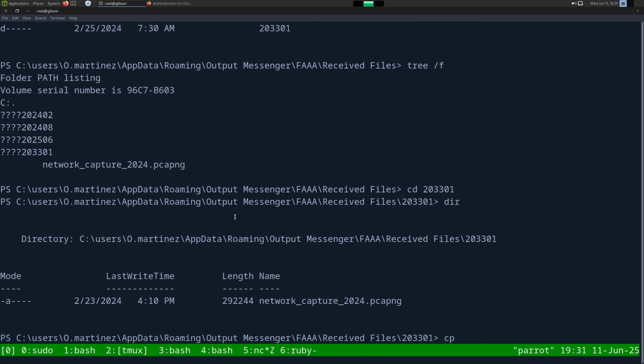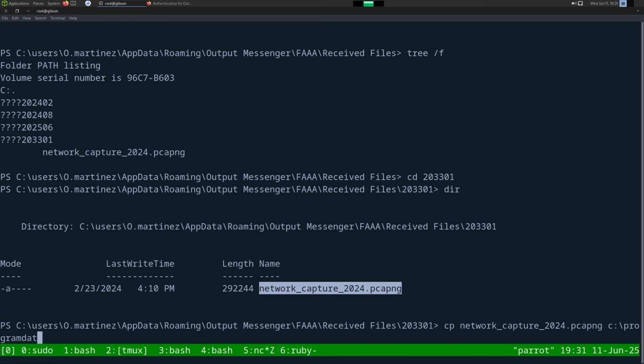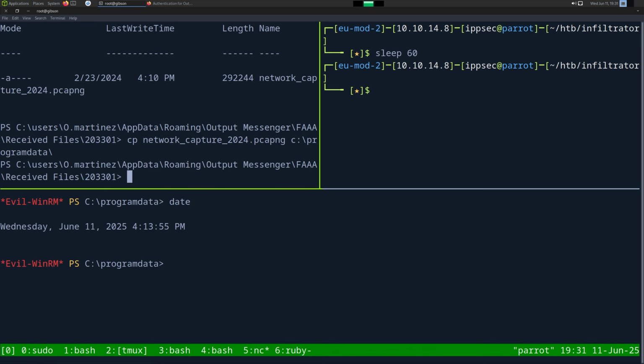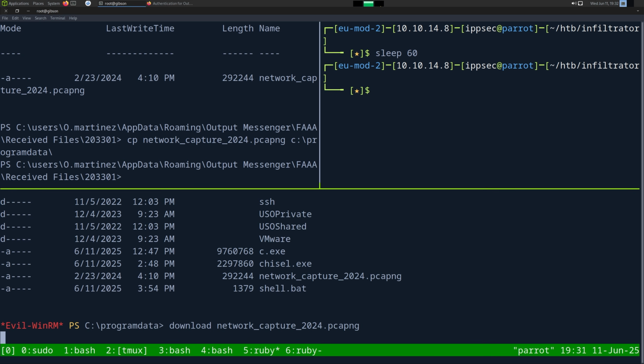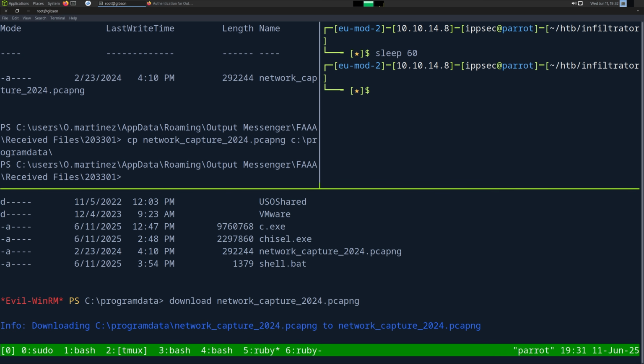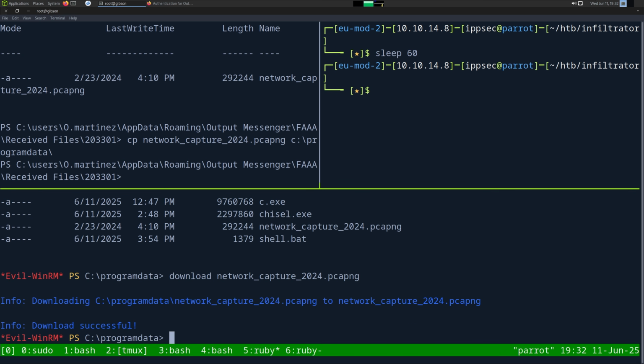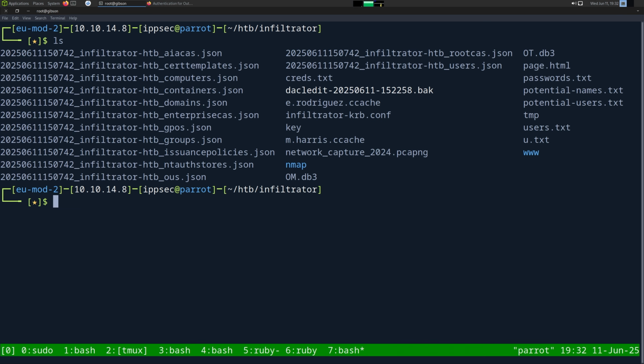So I'm just going to copy this over to C:/program data. And we have a WinRM shell here. And this will just let us download this PCAP. So we can just do a download, copy, paste. And we should have the PCAP here. There we go. It's this network capture.